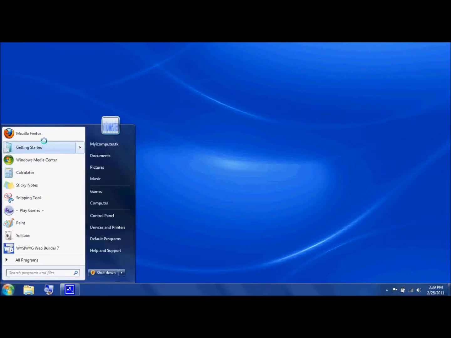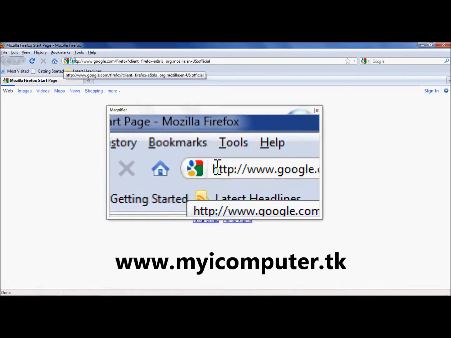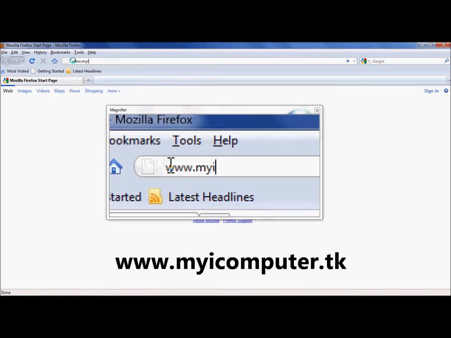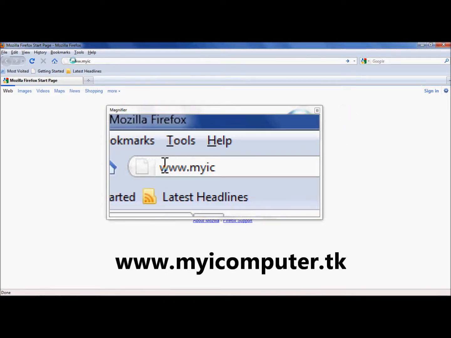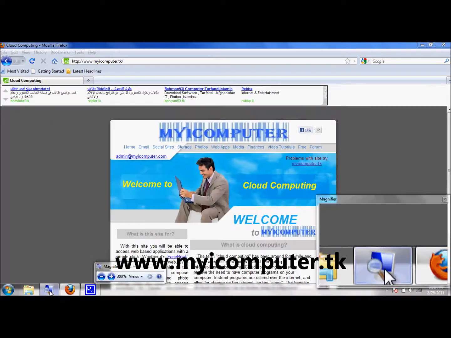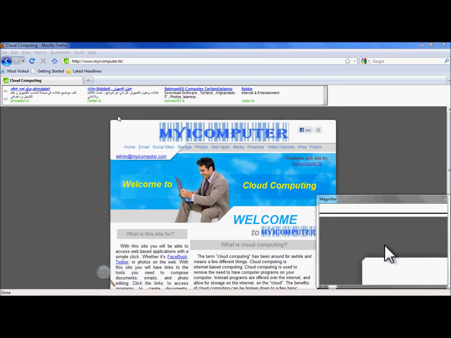Today I'm going to be showing you how to create your own completely free website. First you're going to launch a browser and go to this website, www.myicomputer.tk. It'll bring you to myicomputer.tk.